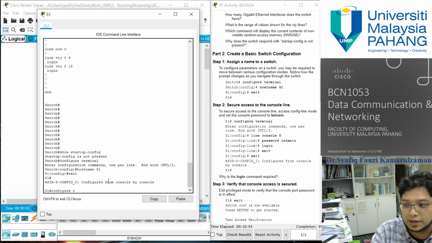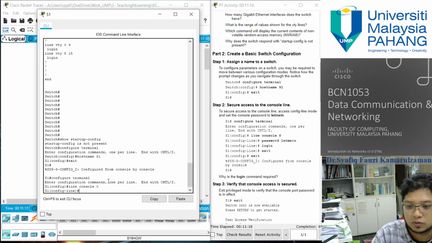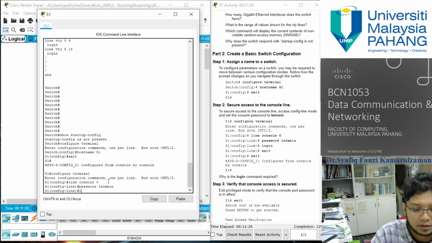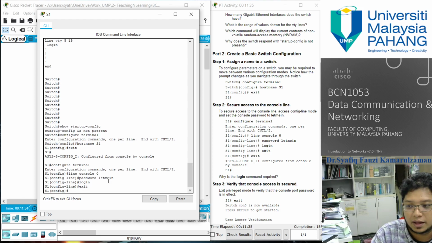So now configure terminal. So you go with config. You want to give access to the console line first. So you put in line console 0. So you have the console line, which is 0. Then it automatically goes towards the configuration for that line, and you put in password let me in. And then login, and then you exit, then you exit again.